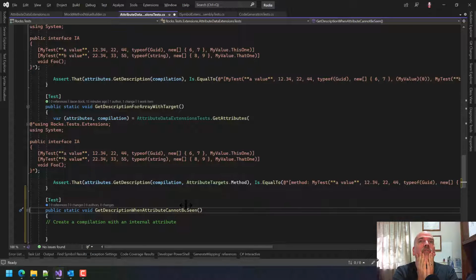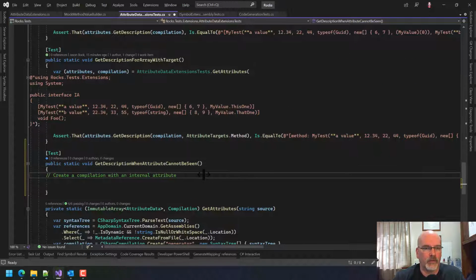So yeah, I think what I would need to do is have a compilation that has an internal attribute and has a method that's marked with it. And then I can have in the second one invoke that method. And then I find the symbol representing that invocation of that method. I get the attributes from it, and I should be able to show that I get a string.empty. So let me see if I can get that down here.